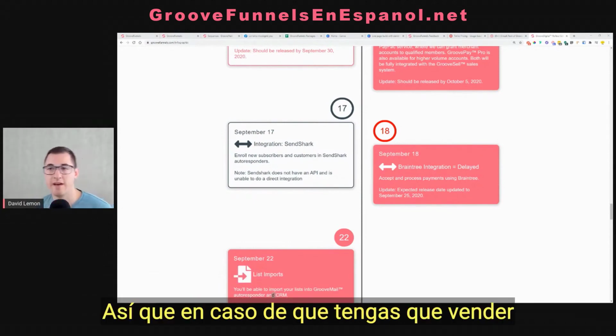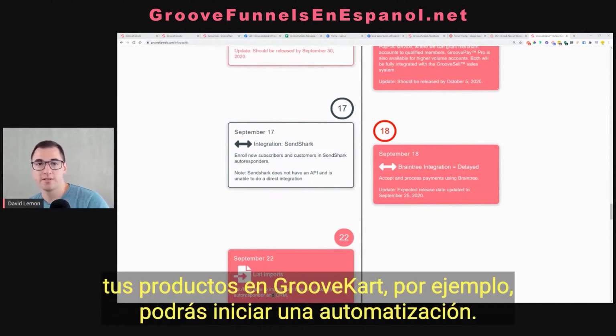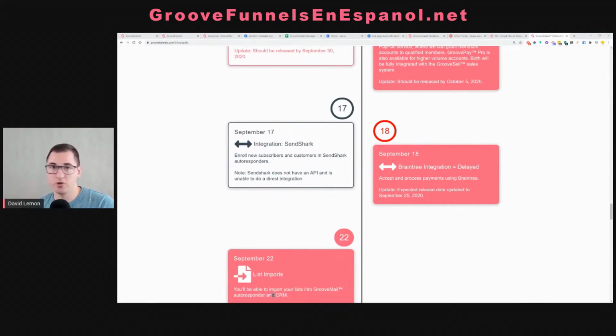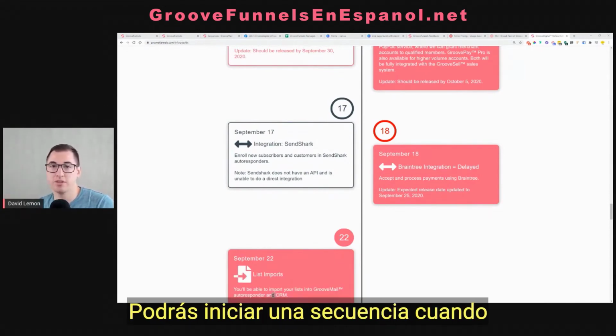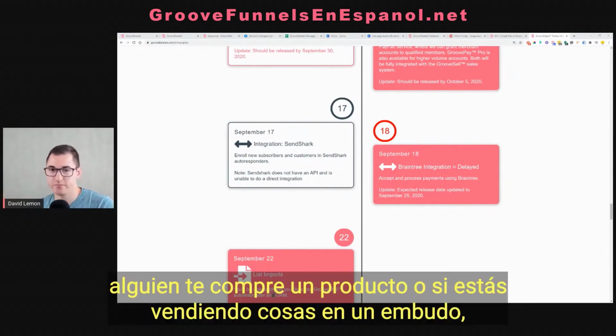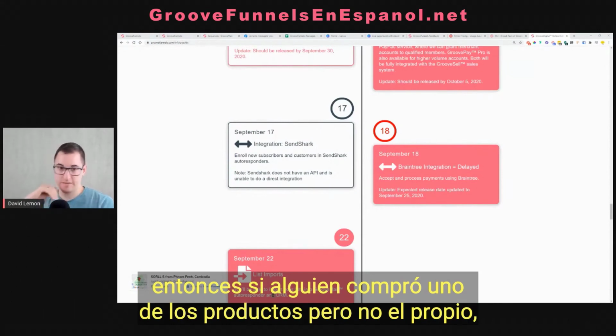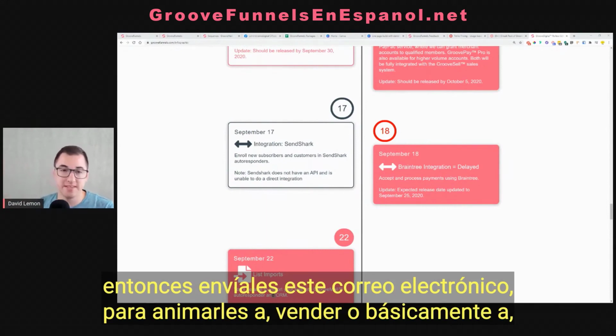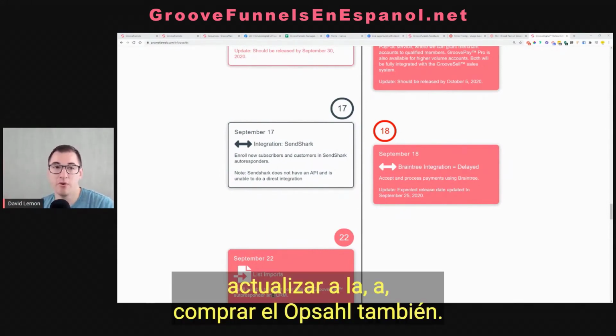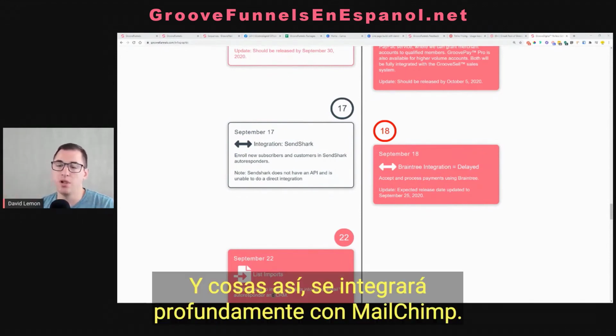So in case you sell your products on GrooveCart, for example, you'll be able to start an automation. You'll be able to start a sequence when somebody purchases a product from you. Or if you're selling things in a funnel, then if somebody purchased one of the products but not the upsell, then send them this email, encourage them to purchase the upsell as well, and things like this. It will be deeply integrated.